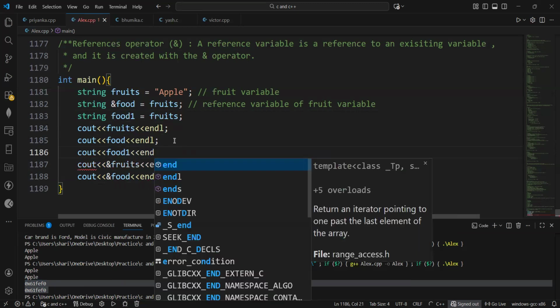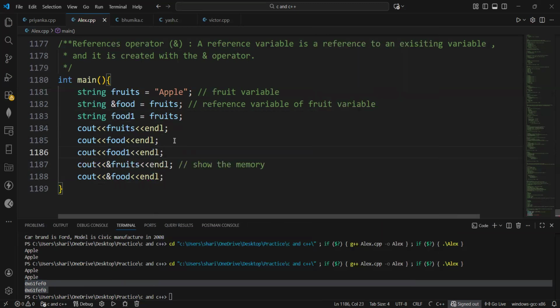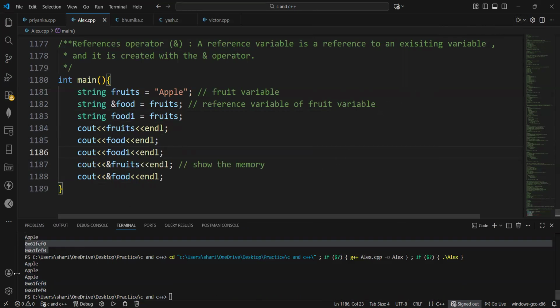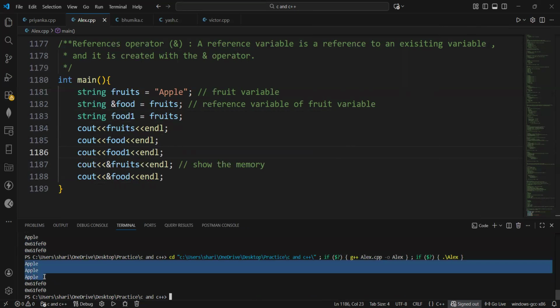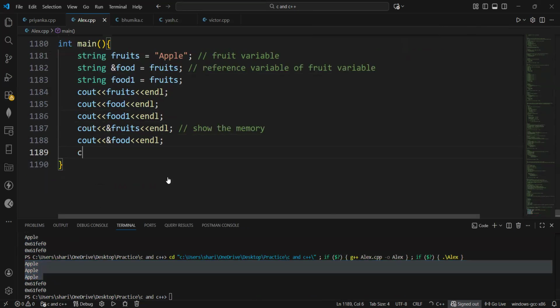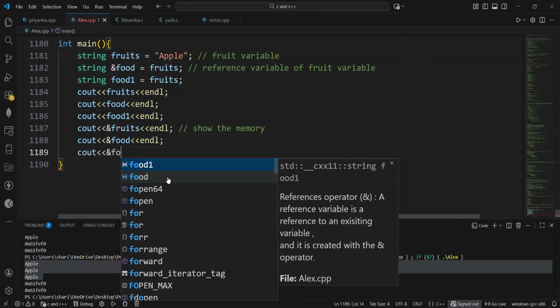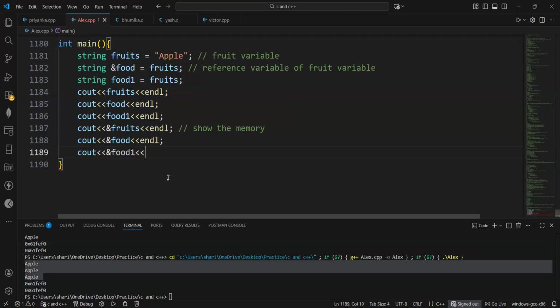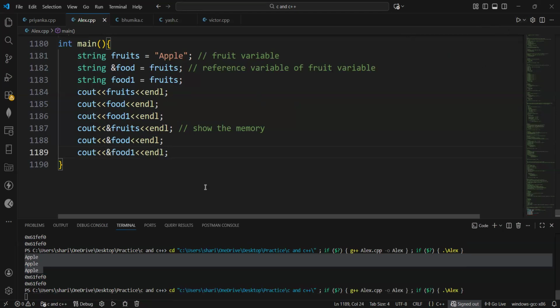Now I check one thing. What's the value of this food? Both are the same, right? But if I check the memory address of food and food one, just check this one's memory address. I run it here.